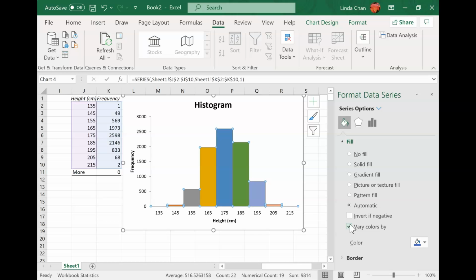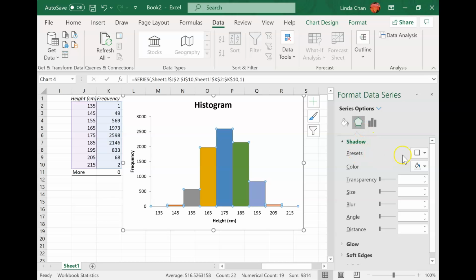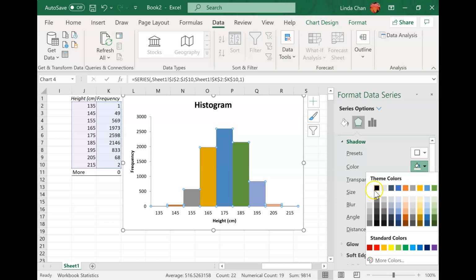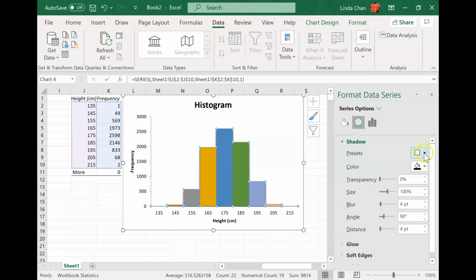Next, we can actually create a 3D look by choosing this. I'm going to put a shadow on it, so I need to choose the color of my shadow, which is black. And then I'm going to use one of the presets. And now you can see that the bars pop out.